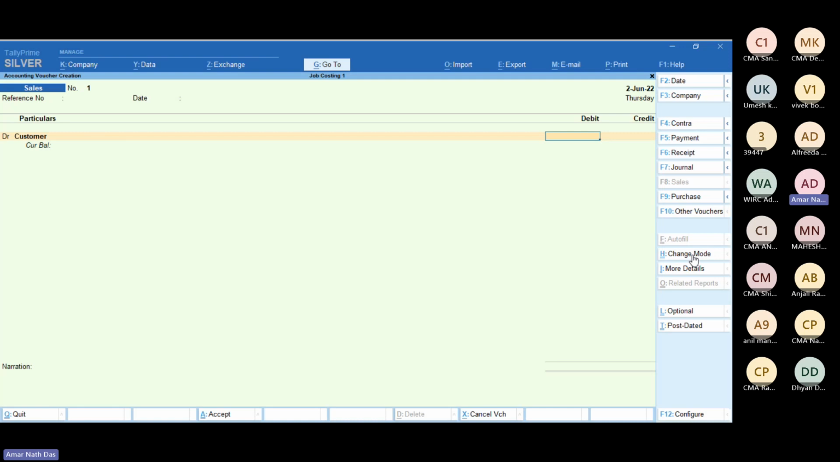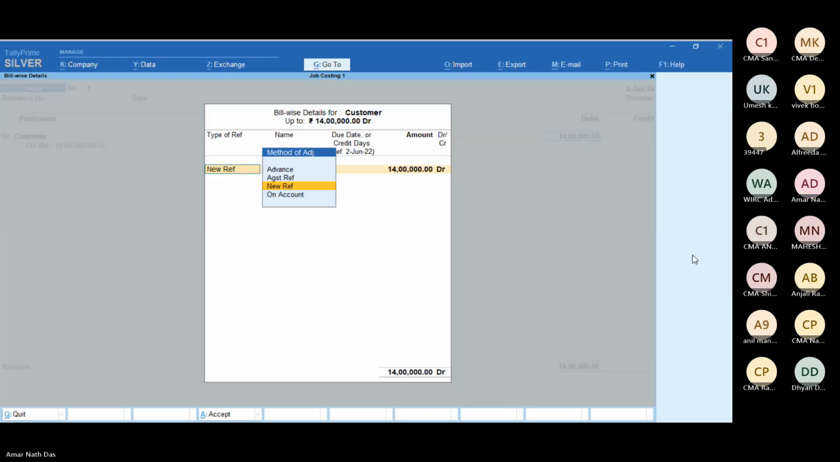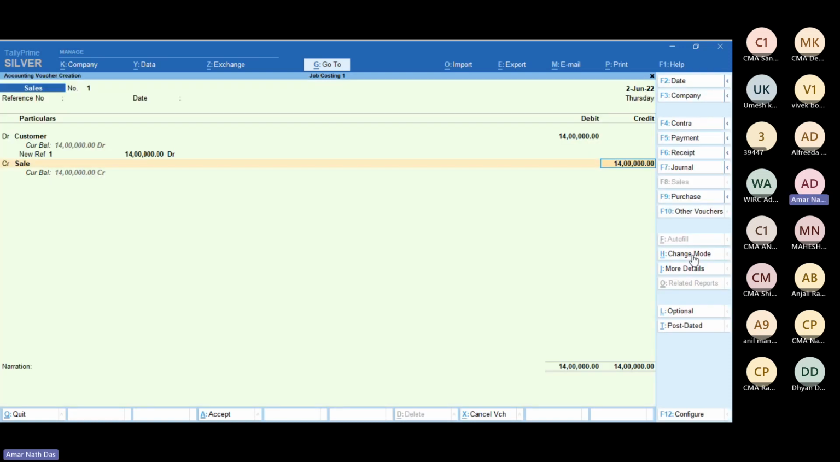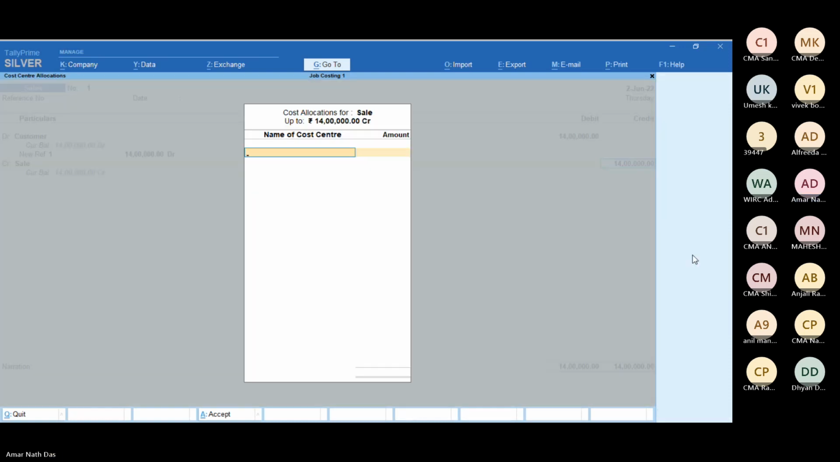Now in my question you will find 14 lakhs. You may consider a new reference, and the credit is sale. The name of the items it will ask you. You may keep all these things. And I repeat again, in this case, if you find cost centers, then you will find building project, 14 lakhs.